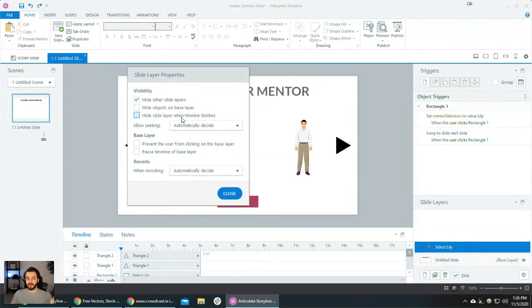And we don't want to hide the slide layer when the timeline finishes. So that's fine. Allow seeking. That's not important here. That just means, if you have the seek bar turned on, do you want it to move forward as the timeline moves forward. And if you have this set to no, the timeline won't show up for this layer. It will just be based off of the base layer. So again, not important here. We don't need to get too far into that. Then there's preventing the user from clicking on the base layer. That is a very important setting for some interactions, not so important here. And pause the timeline of the base layer. It's just good to know this stuff is here.